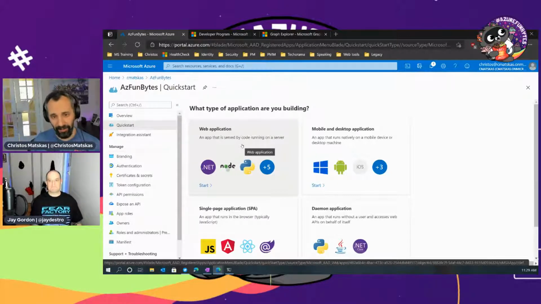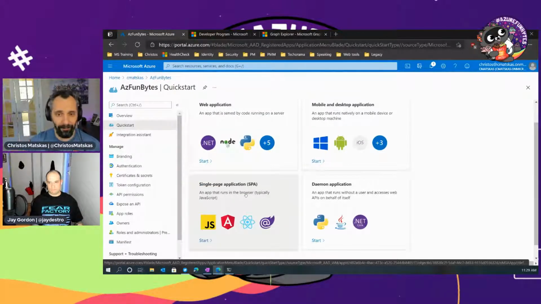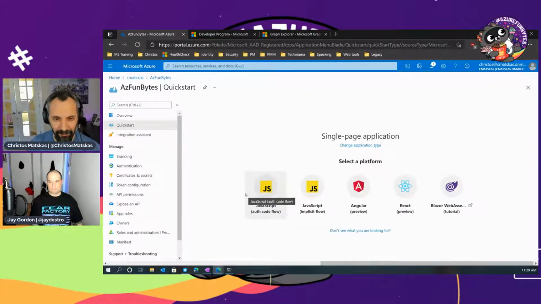Now, for this example, I'm going to use JavaScript. I will say we're creating a single-page app. And again, I don't know what I'm doing. Like, I'm not a JavaScript developer. I can pretend I'm a JavaScript developer, but I'm not.